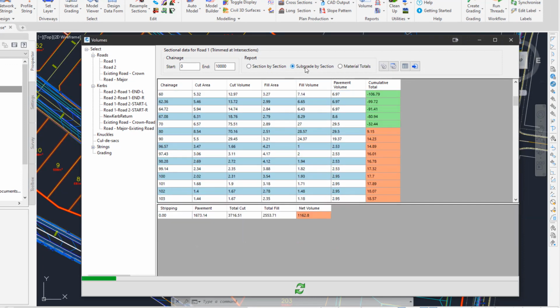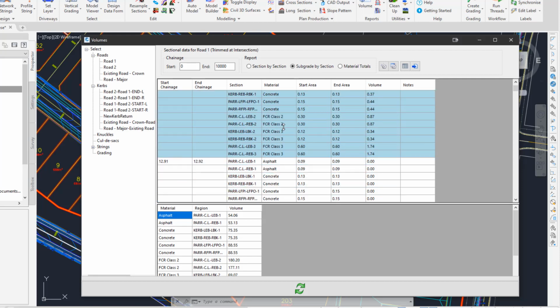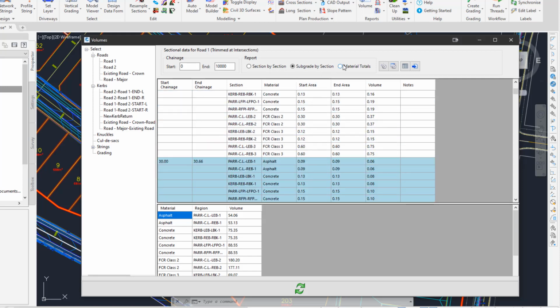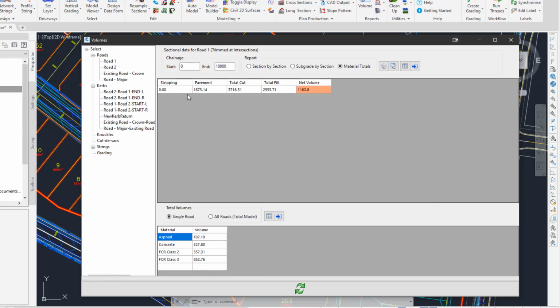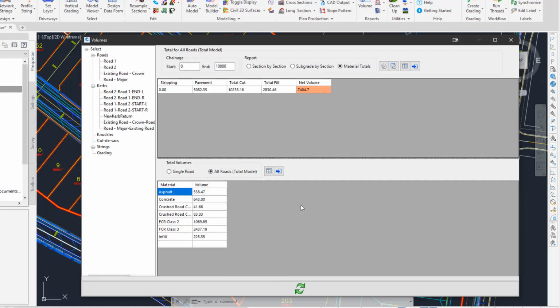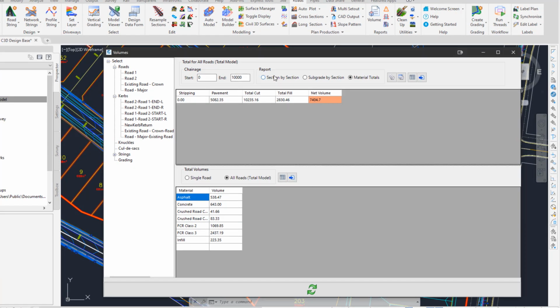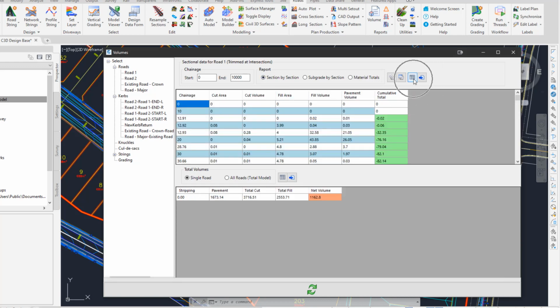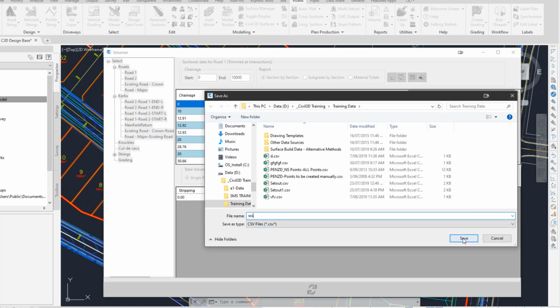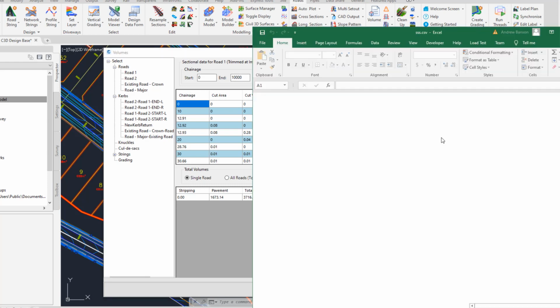So I can use subgrade by section to see how much subgrade is calculated between each section. If I click on material totals, it gives me a total of cut and fill, pavement, and a breakdown of the total materials. Okay. If I tick on all roads, then this is for the entire total model design, accounting for intersections, cul-de-sacs, or any other network strings that I might have used. Now these reports can be outputted as a table in model space, or I can also export it to Excel as well. Any of these tables can be exported to Excel.